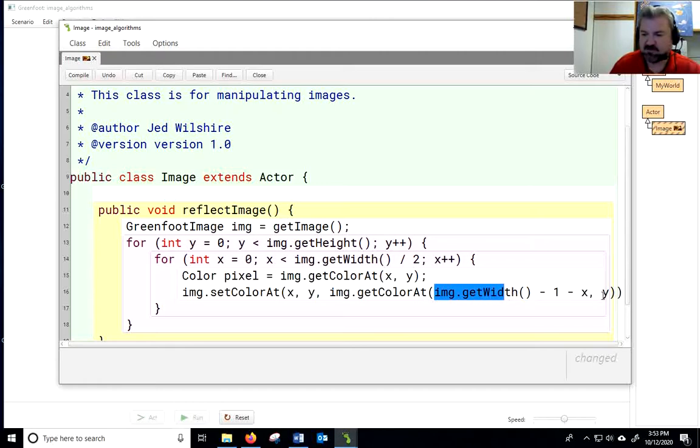And the y coordinate is the same because we're just flopping horizontally. But getWidth minus 1 is the last pixel in the image horizontally speaking. So when x is 0, we're on the very far left, and image.getWidth minus 1 minus x would actually just be image.getWidth minus 1, so that would be on the far right. But you've got to have that minus 1 in there whenever you're manipulating things like this.